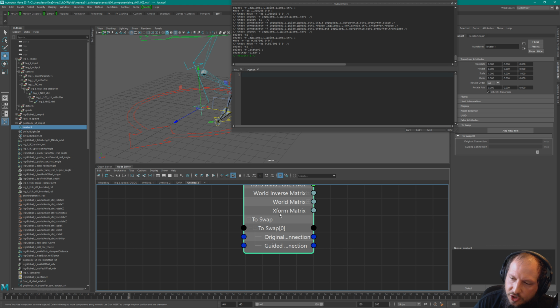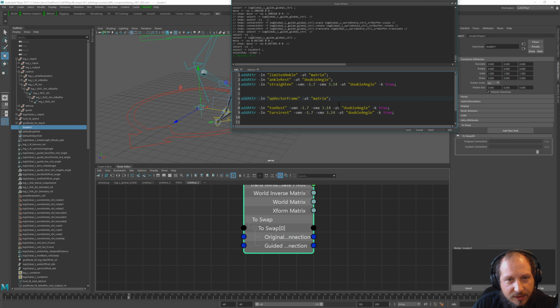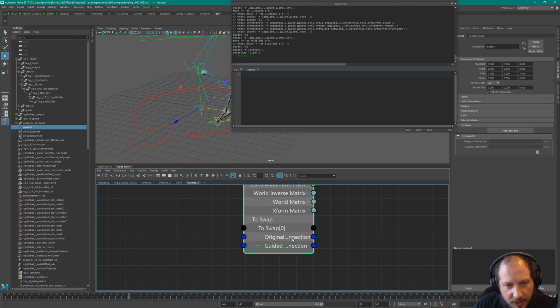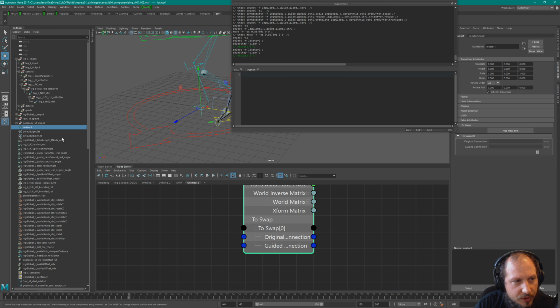And someone in chat is saying the flag is -multi. So yeah, there you go. Because calling it dash array like everything else in the API wouldn't have made sense. If you're using the commands, add -multi or -m. Now, you can see that these original connection and guide connection are message attributes.